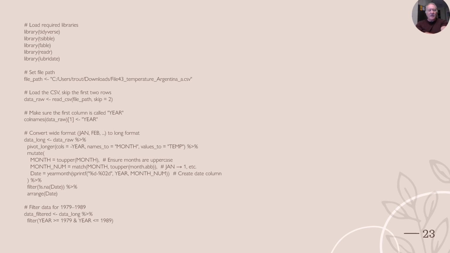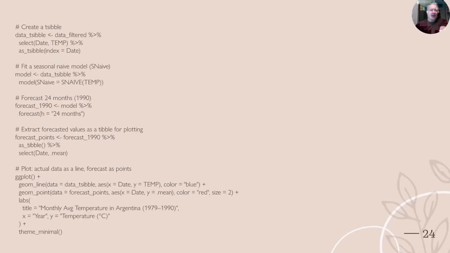And then we can convert the date to be the format that we need it to be. And then we can go ahead and filter the data and then go ahead and create our data series, and then fit our data series, and then go ahead and plot it.